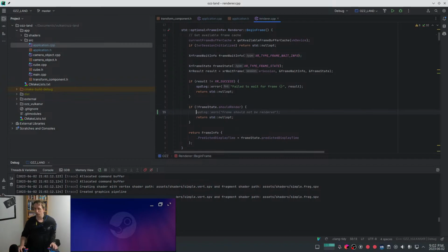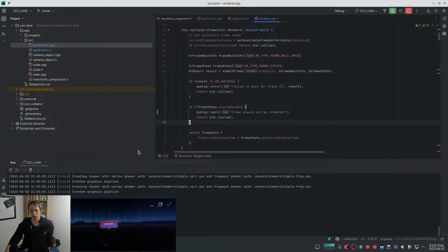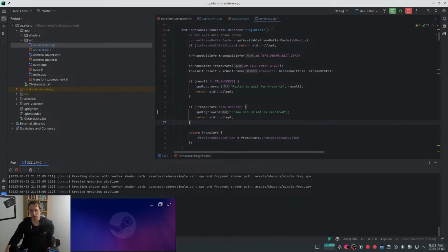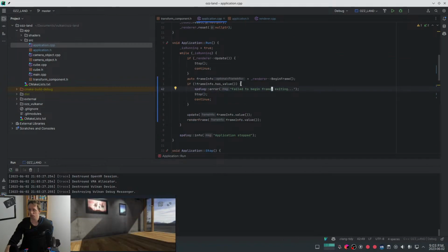Oh. Frame should not be rendered. I think that's the issue there. It's going to say frame should not be rendered, right? Session state change to idle. The session is not initialized. So, make sure we close this properly. So the session's not opening.